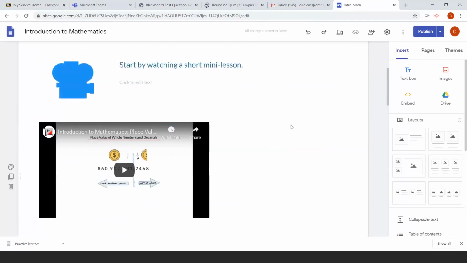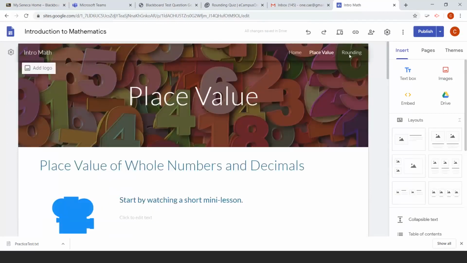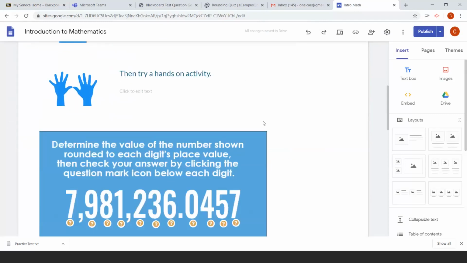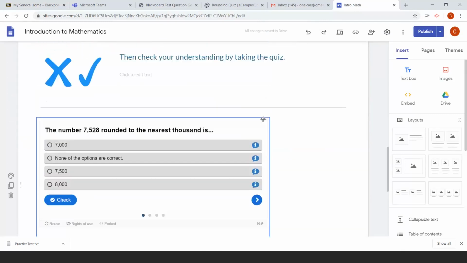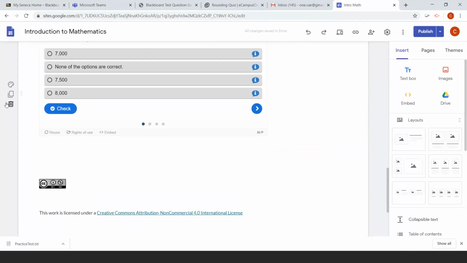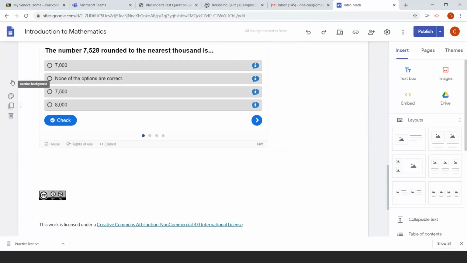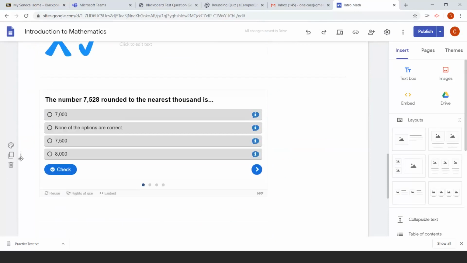Let's go to my rounding page. I want to add this mini lesson. I've already added it, but I'll just show you down here. If I wanted to add something else in here, I can simply go in here and I'll just edit this part. Give me 1 second.